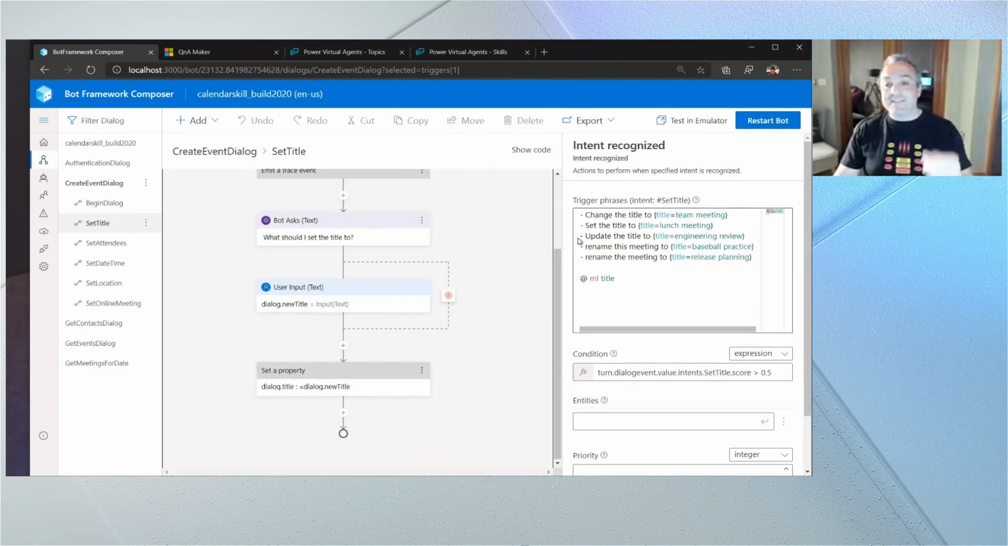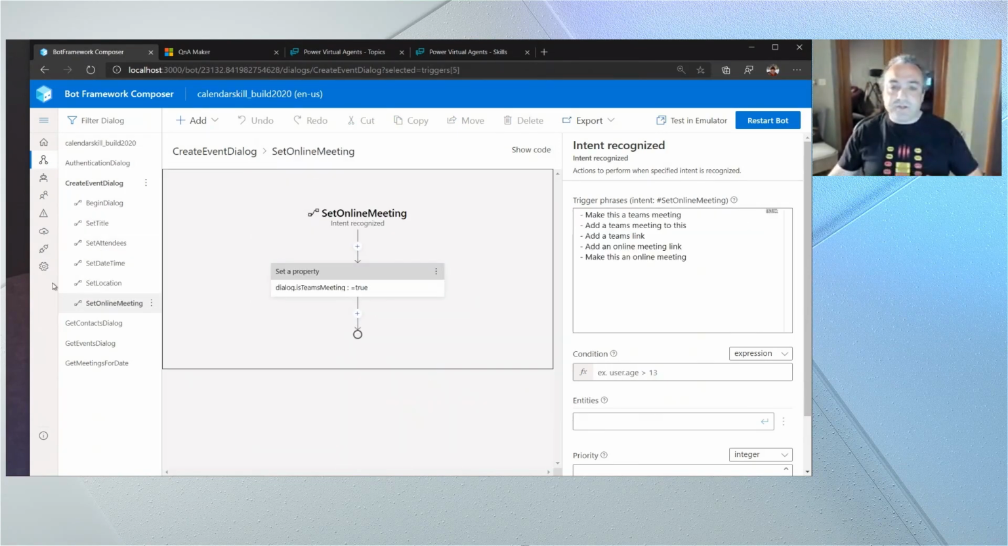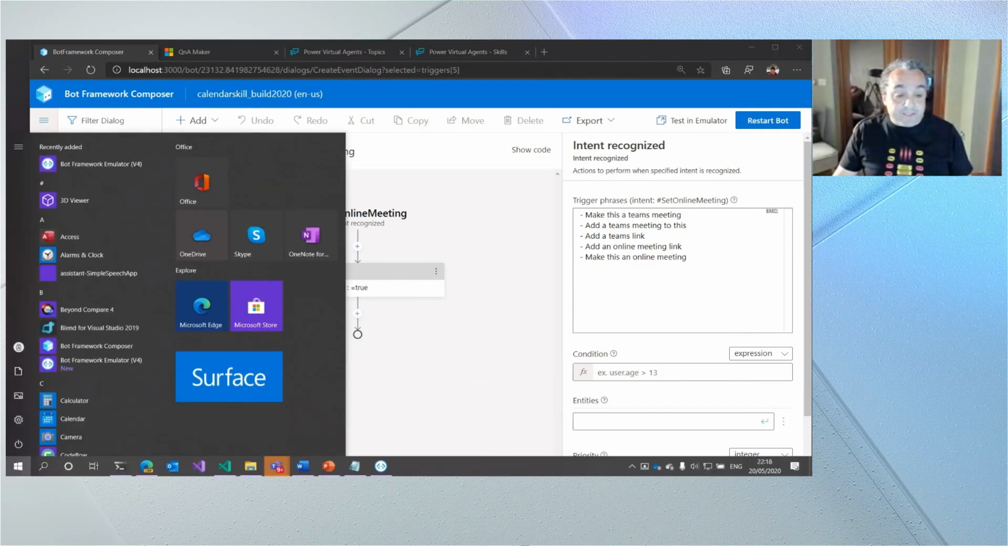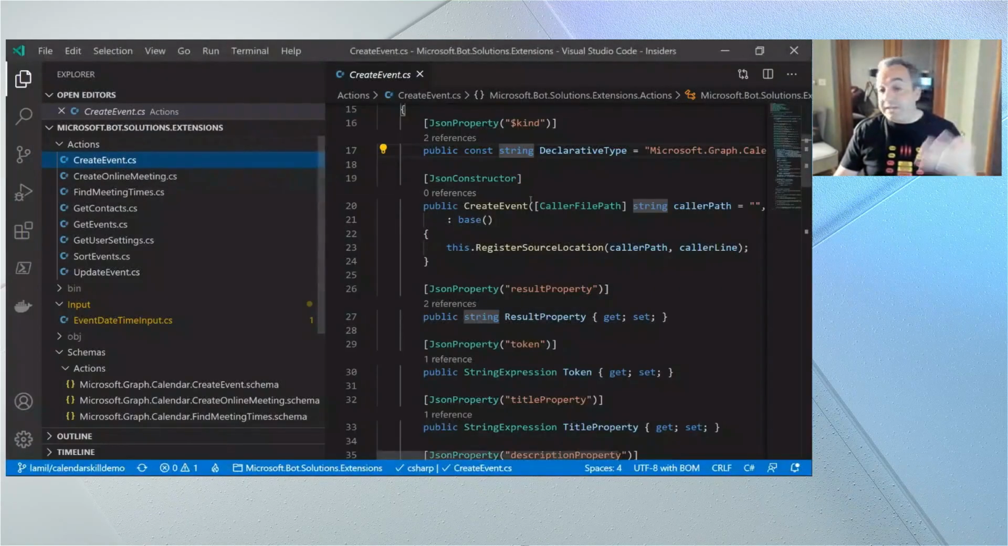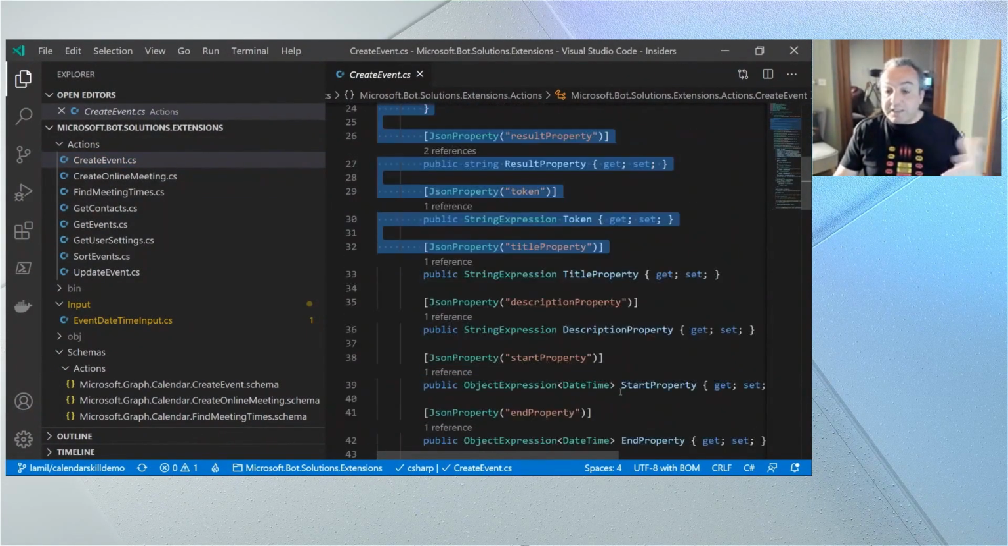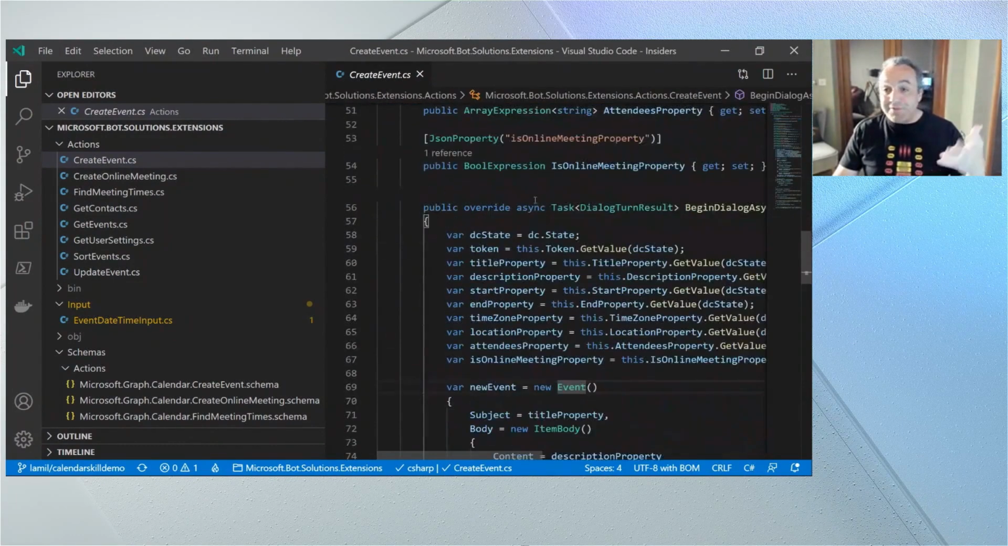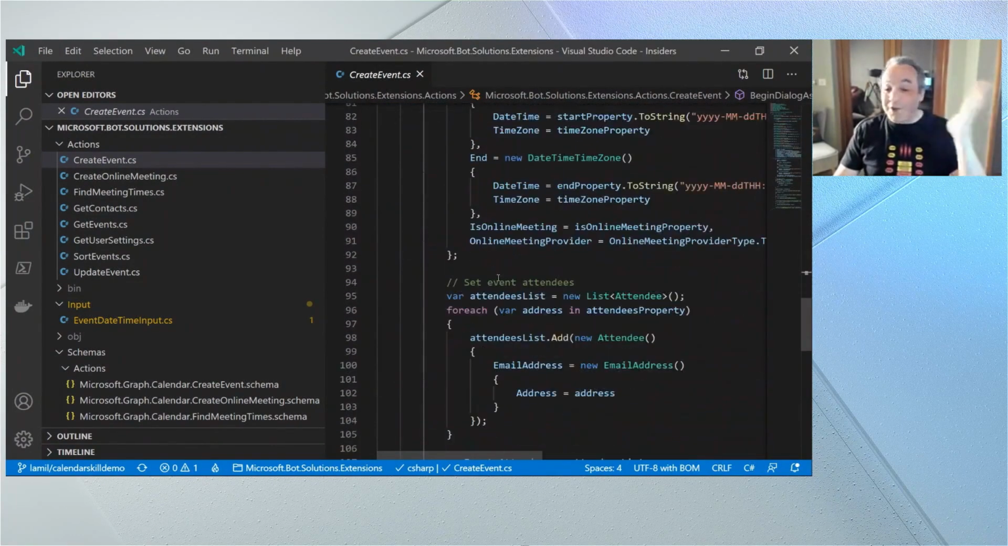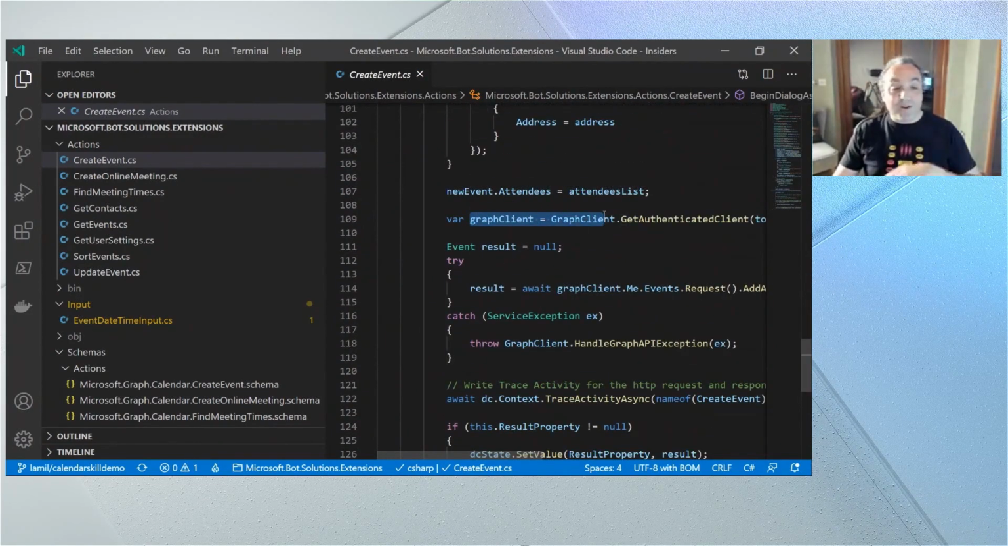And here are the triggers. This is how we were interrupting. Set attendees, set date, time, location. So we've got that triggering within the dialogue and also the triggering outside of the dialogue for the context switching. So really excited about this, and very quickly inside of VS Code, you'll see the custom actions that we built, and these are on GitHub. Here's the create event. We've got a bunch of properties that we expose and bind to, and then we have a method, begin dialogue, and this is where we party on with the Graph API, call the Graph client, and return data back. It really is that simple.